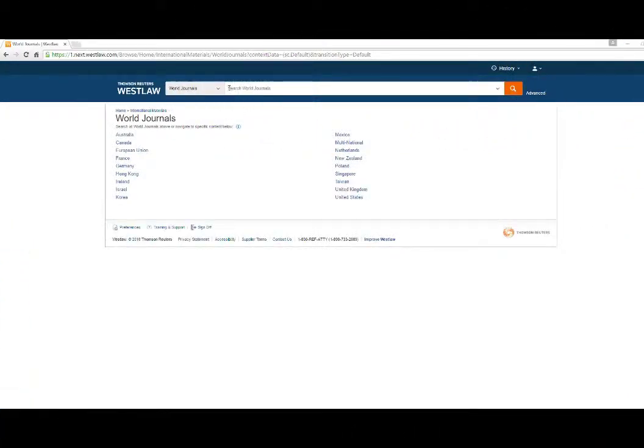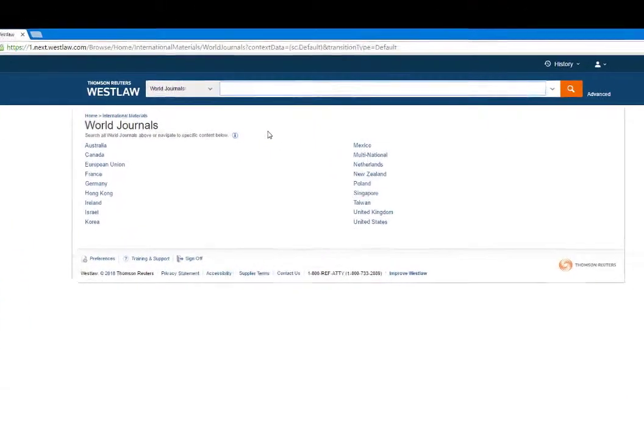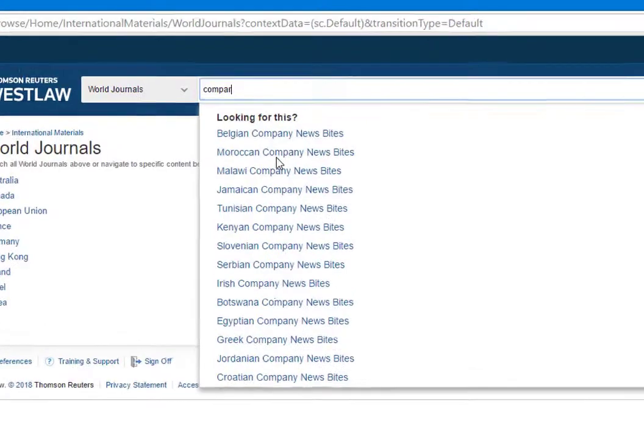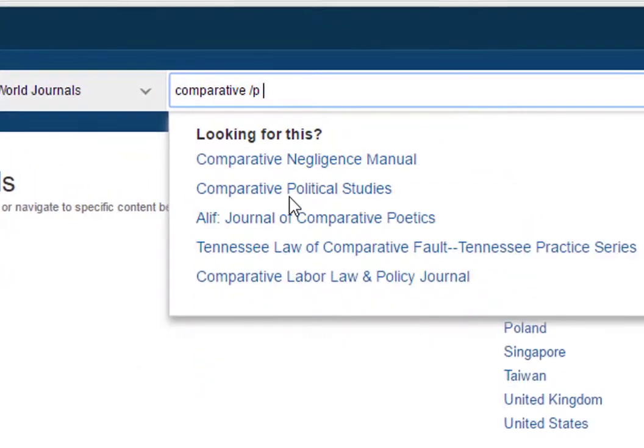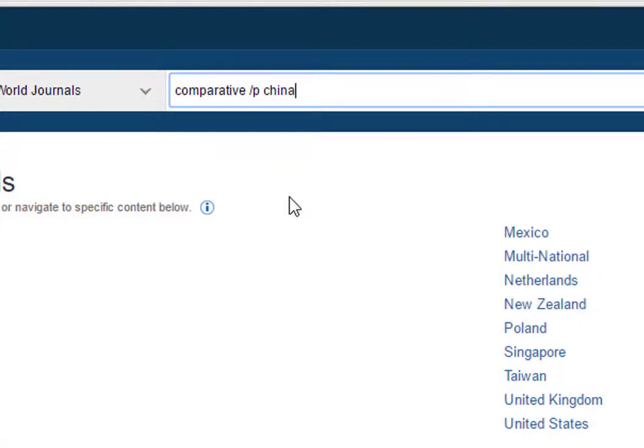In this example, you want the terms, comparative, China, and USA to show up in the same paragraph, so you put /p between the terms, but the terms, criminal law, and shadow banking can appear anywhere in articles, so no connectors are needed.